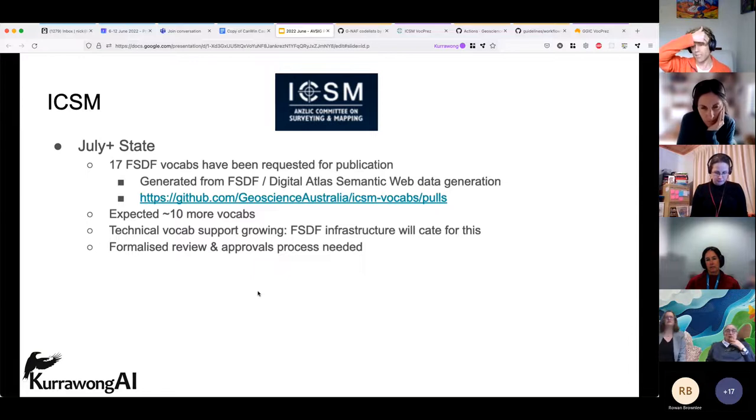And all of those vocabularies could be delivered online in a couple of different places, but clearly in our minds, the best place for that would be via ICSM or some body like that. And we hope that ICSM will publish them, and therefore the technical platform can rely on that publication as the point of truth for those vocabs.